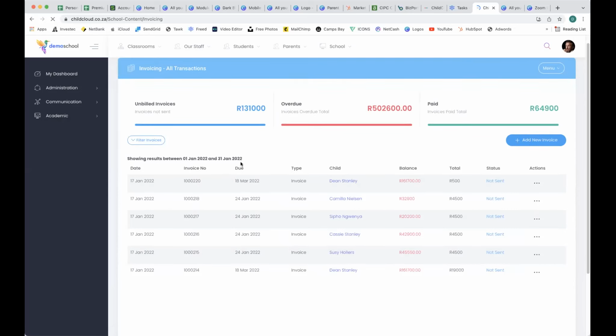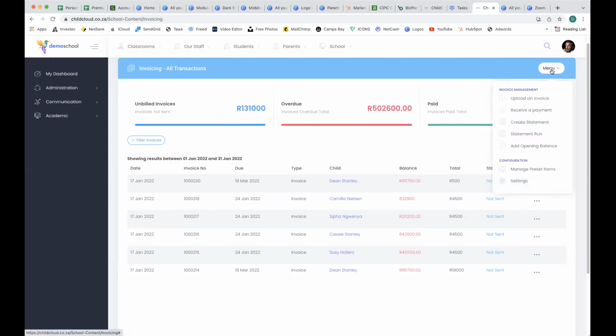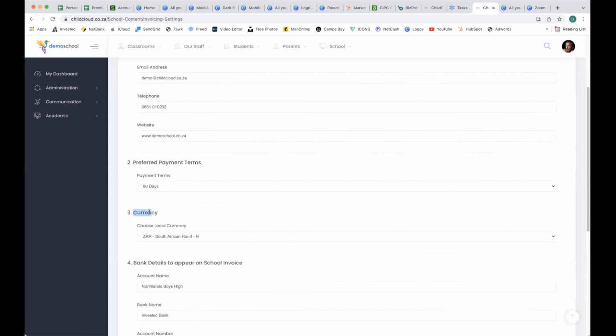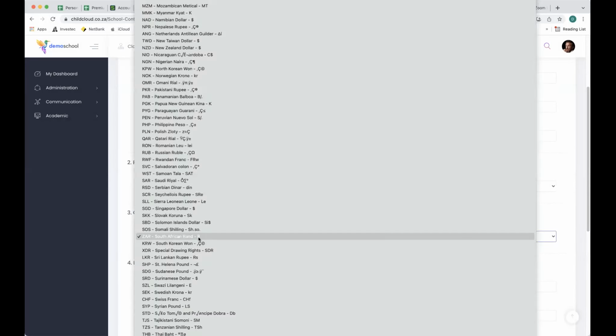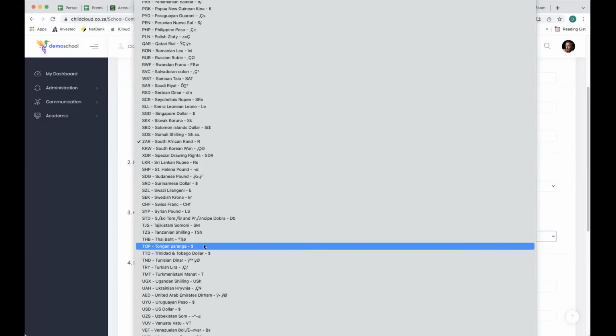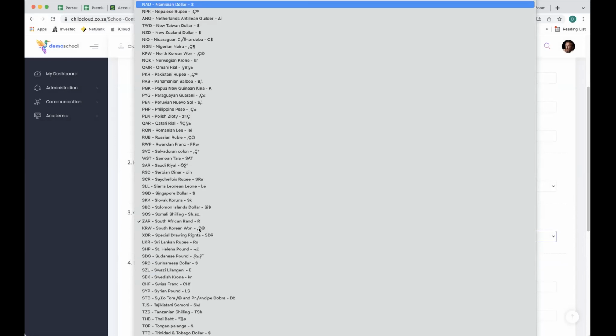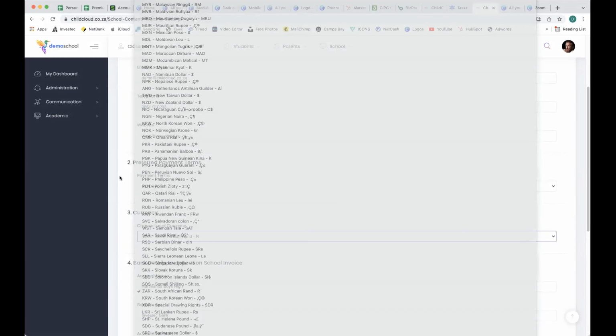So you can create an invoice, you can do statement runs. We've added a new feature for the schools from outside South Africa. If you click on the settings tab, yesterday we added a feature where you can change the currency. So if you're using South African Rand, it'll default to South Africa, because most of our schools are here. But you could obviously just do a search and do the Namibian dollar, or there we go. Yeah, so that's pretty straightforward.